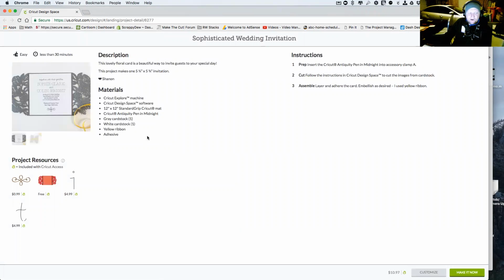Okay. So a couple things here with the Make It Now projects. It gives you all the material listed that you would need, but it also gives you the project resources. The project resources is very key to making sure that, if you like the font that is used with this, you might want to take a look at what it is. Because we are not going to be able to retype any of this stuff. We're going to have to use the font that's listed here, but I do not see the font listed here.